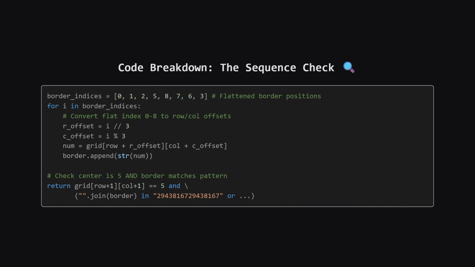Let's zoom in on how we get the border. The list border indices represents the positions of the outer cells in a clockwise circle, top left, top middle, top right, and so on. We loop through these indices, calculate the actual row and column offsets, grab the number, and build our border string. Finally, a simple string search tells us if it's a valid magic square. It's much less code than manually checking 8 different sums.